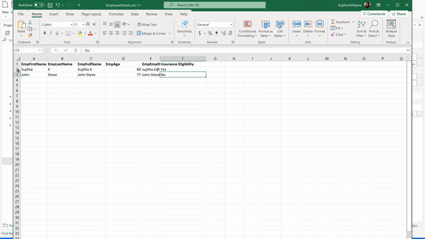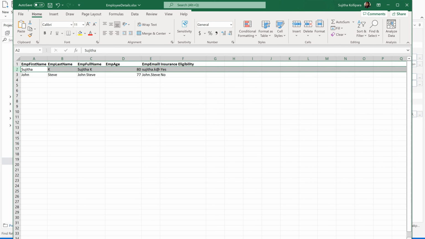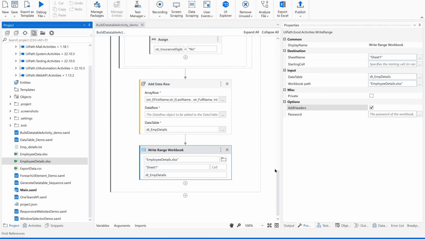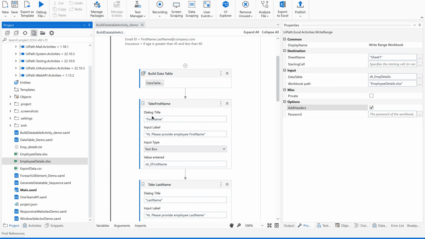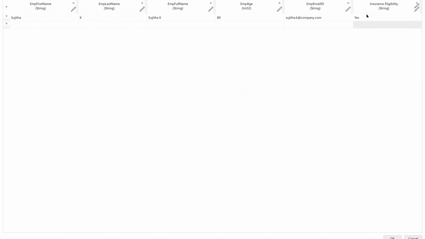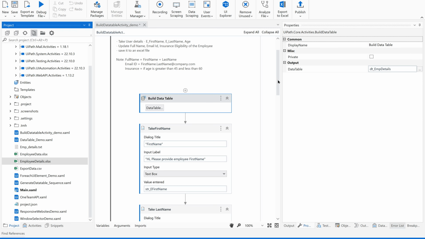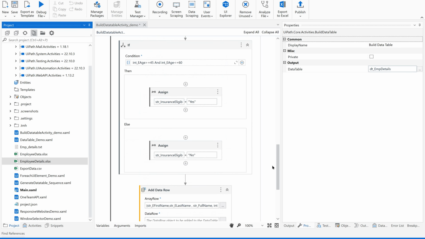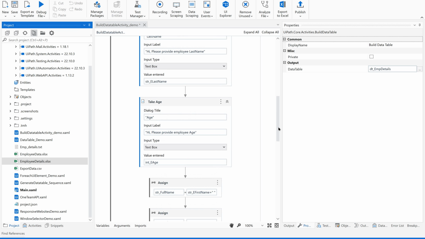Why? By default, this row has been given by us while building the data table. Let us see what we have given there. Yes, we have given the default value as yes. Okay, so got it, right? Now, since it is working only for one particular iteration, if I want to give some 10 employee records, we are supposed to keep this in a loop. Let me do that.